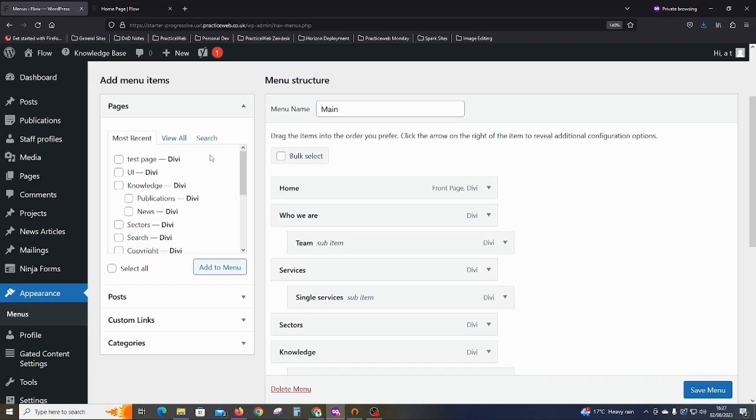I should point out that in order for your page to appear in here, you must publish your page first. You cannot leave it in draft, otherwise the system will not pick it up and it will not appear in here. So always make sure to publish your page first. But we have a page here called Test. So again, if you imagine this is going to be your new service page, we're going to pick the checkbox next to it here.